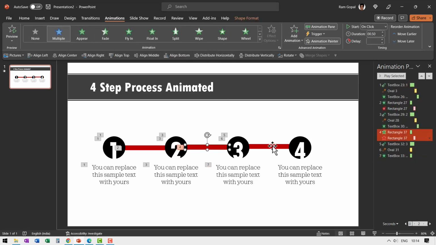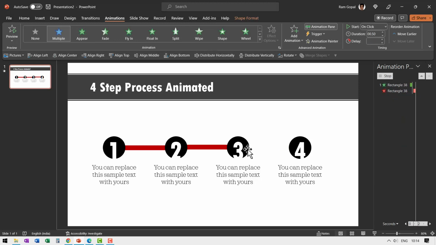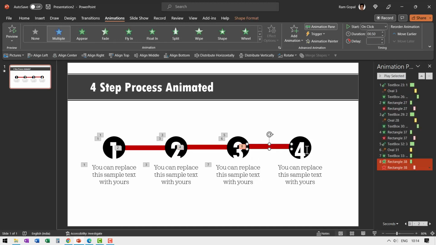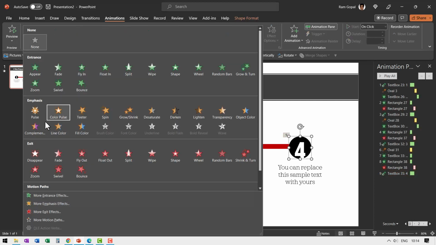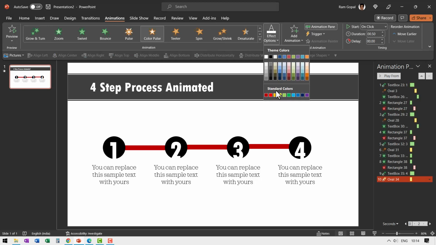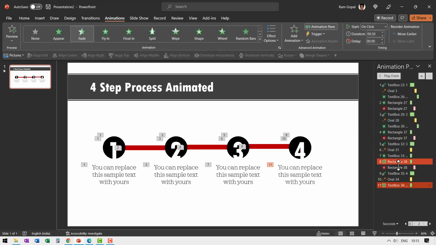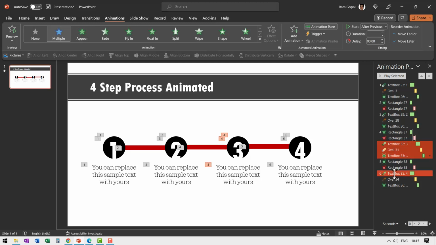And once again let us select this, go to animation painter and we select this, and you can see this animation is happening, and right after that we are going to have this text float in, and then we have this color pulse with a red color, and then we have this fade in, and we have these two elements happen after previous. Again we see we have not done that for the previous one, so we'll select all of these and say after previous, and even this one needs to be after previous.